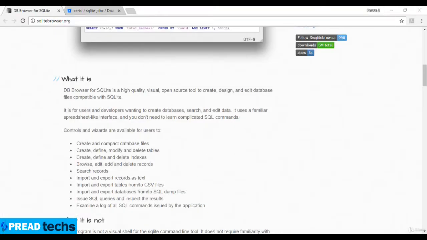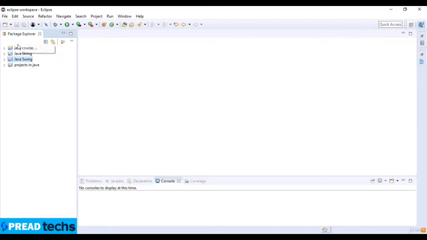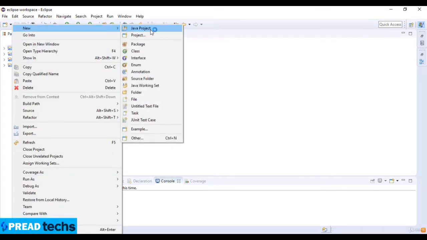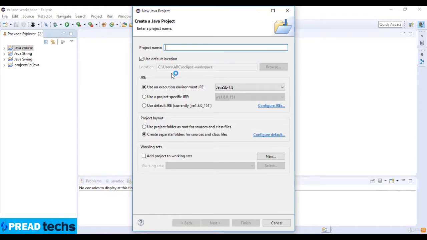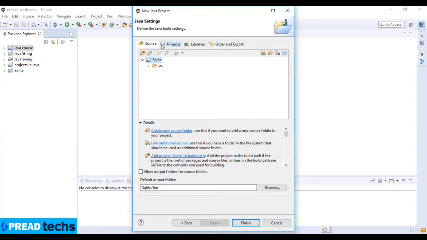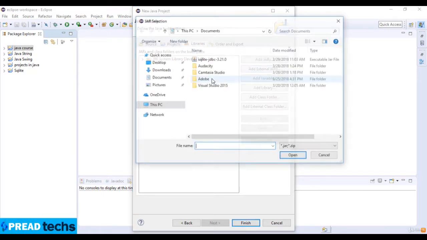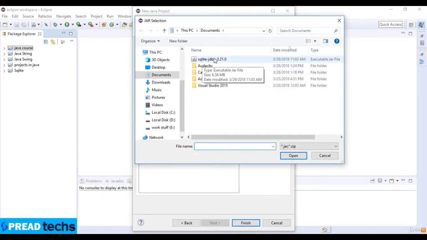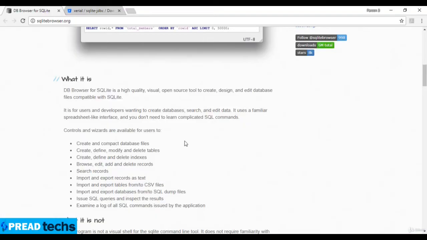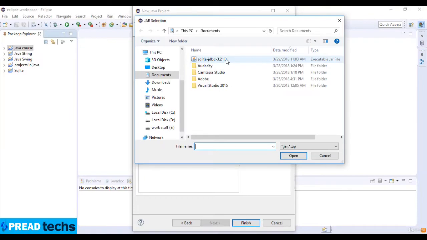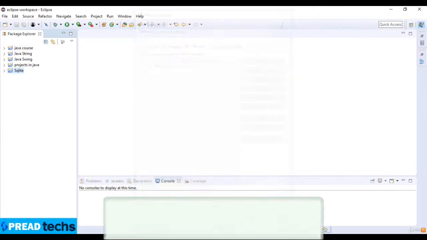Now we go to Eclipse, and here I just created a project, and we can see how to set up the SQLite database. The project name here is SQLite. I just go to next, and then you can see here we have the source file, project, and libraries. So I click on libraries and add an external jar file, and your downloaded file is the SQLite JDBC, you can see it here, and I select this file. Okay, and click on finish.